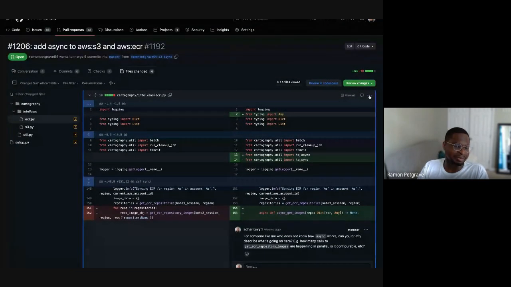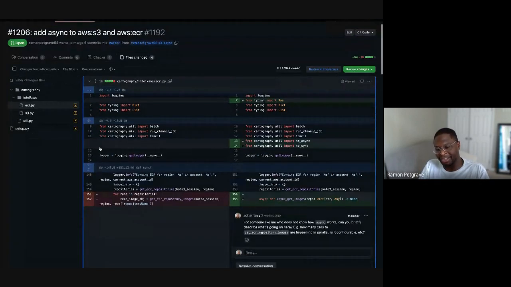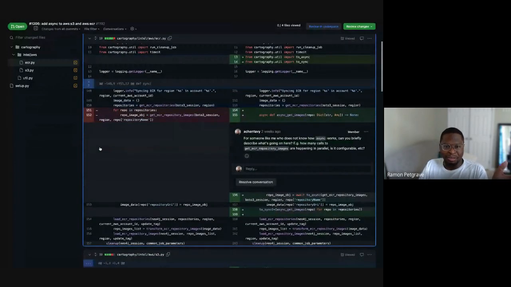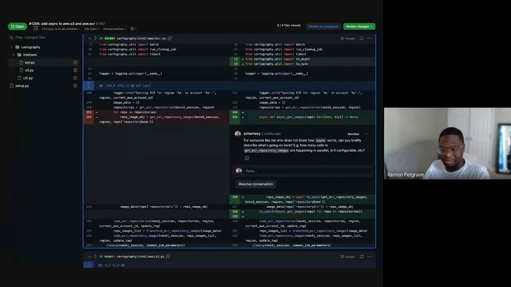Right. Okay. But yeah, what's going on in ECR is you get the list of repos, and then within each repo, you still need to fetch a list of image data dictionaries, right? And before that was all serial.